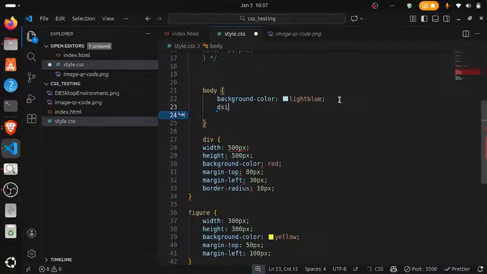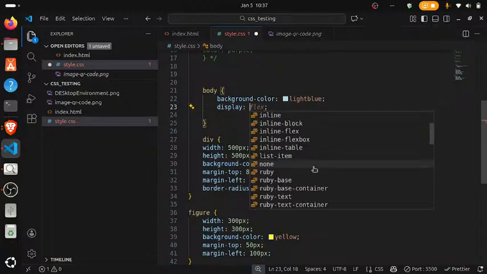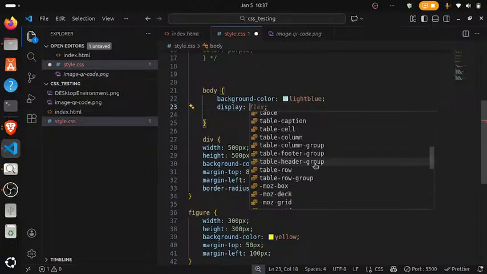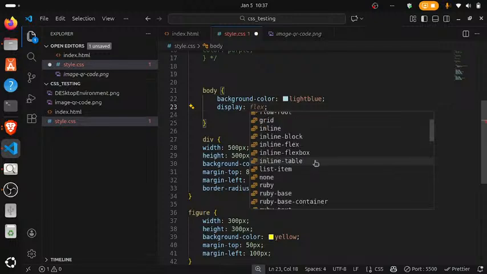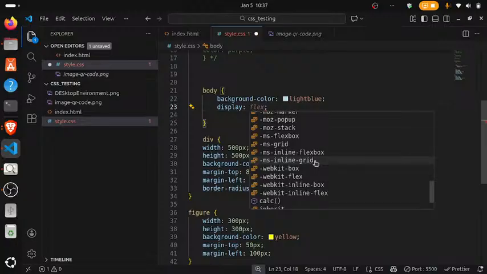All right, now there are different display properties. Now this display, look at it here. We have flex, we have grid. Majorly we use flex and grid. So we are going to cover grid and we're also going to cover flex.